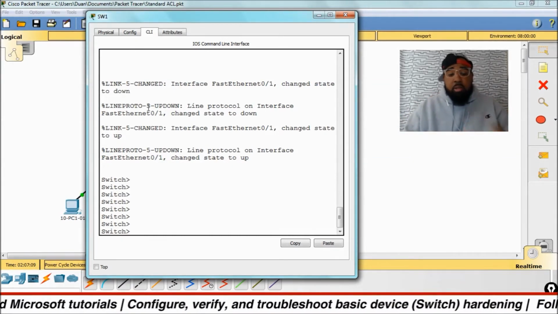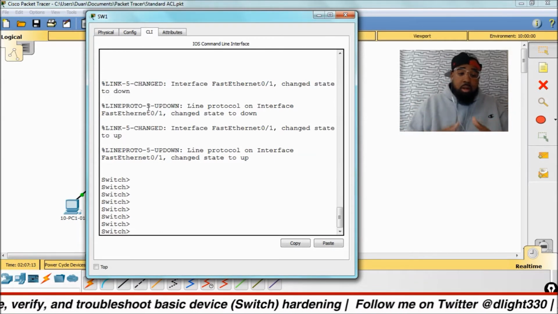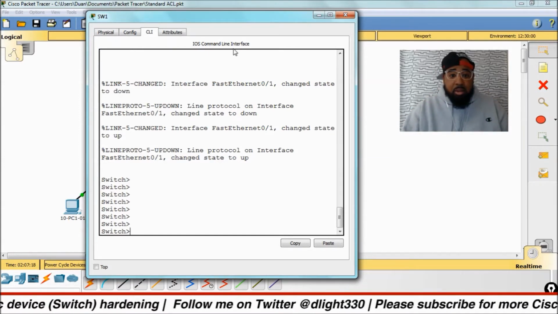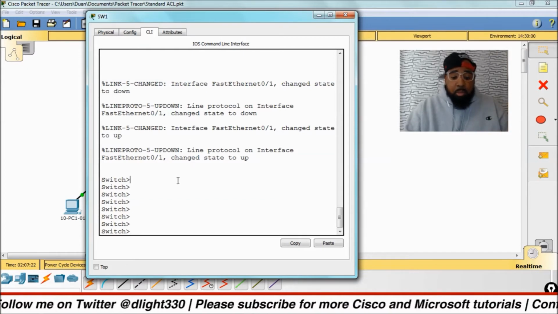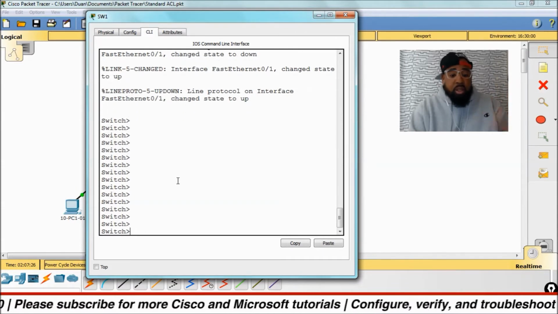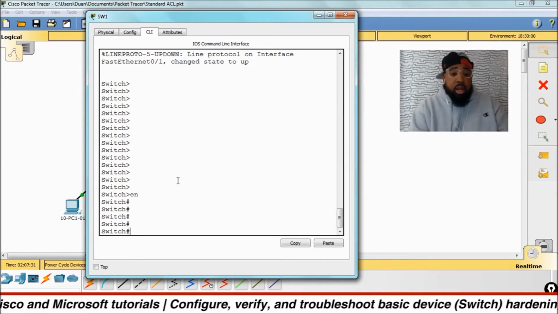When you double click on the switch or the router, it's just like going into the console on the router or on the switch. That's where you're actually at, and as you can see, it's the command line interface, the CLI. But anyway, if we hit enter, we're still in user exec mode. What we need is privilege exec mode. We'll hit enable, and now we're here.